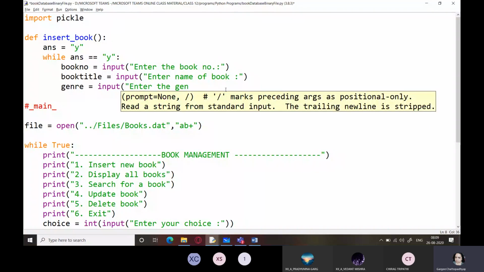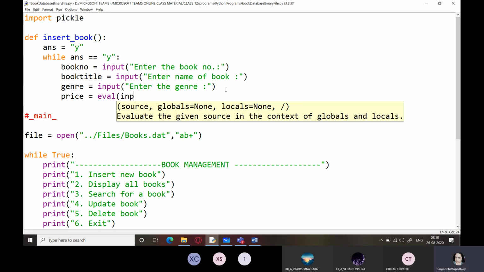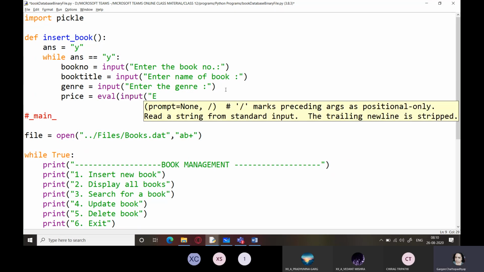Enter the genre. And there are actually many genres, but the list which I have downloaded contains only a few typical ones. So next time we are going to create a database which contains books of different genres. Okay. So this, and the last one is price. The best thing is to use the eval function. Enter the price.